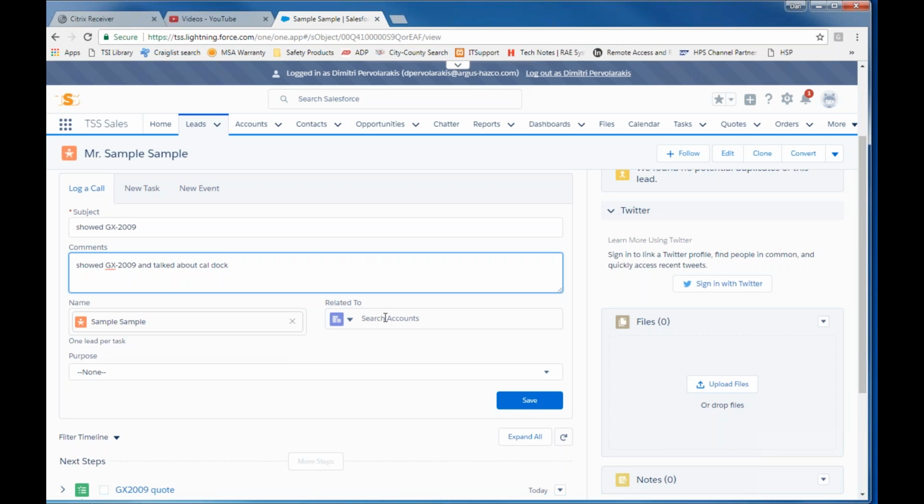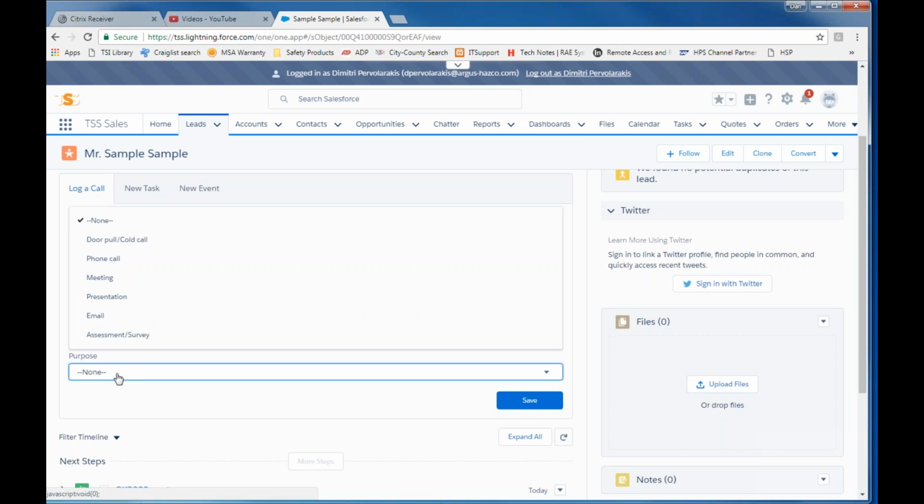You'll come down here. Don't have to worry about the related to area. The name is already in here, sample, and the purpose. This is the most important part. You always have to have a purpose. Door pull, a meeting, presentation, or an assessment/survey. Those are the only four that will count towards your activities for the week. Basically, it shows that you were out on the road and that you went to visit these people and they saw you. Again, door pull, meeting, presentation, or assessment survey.